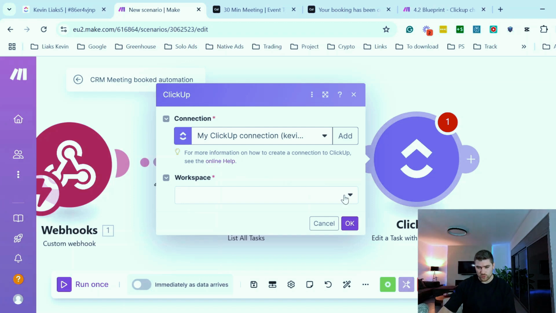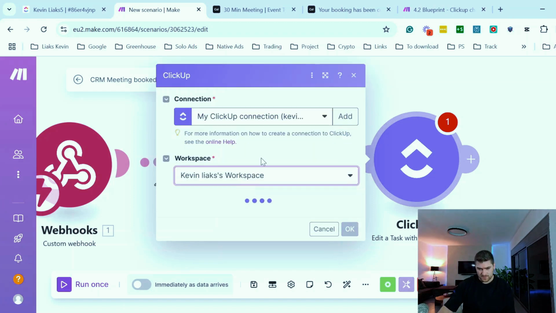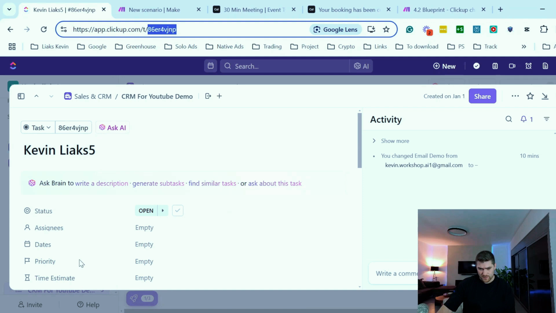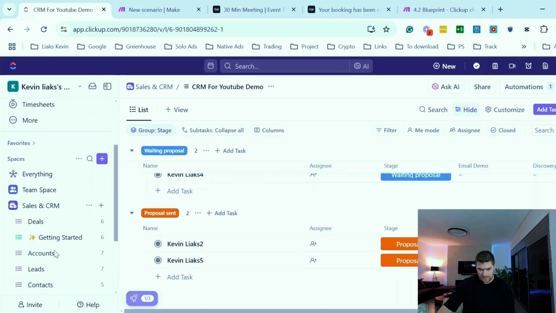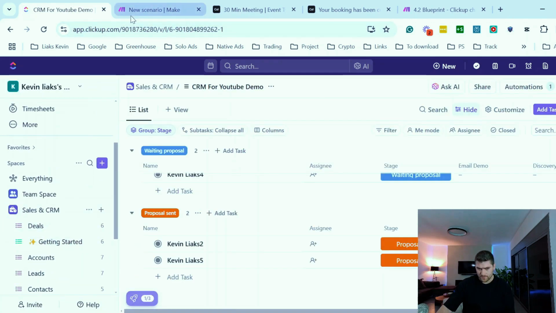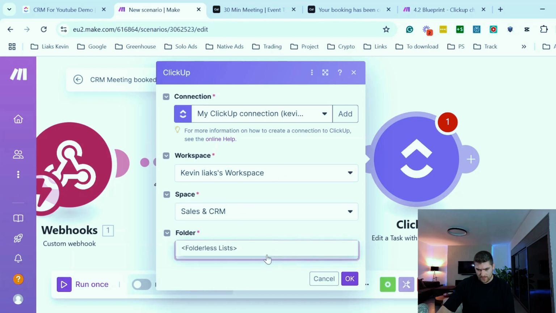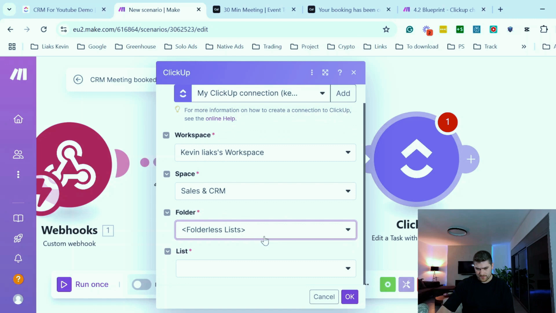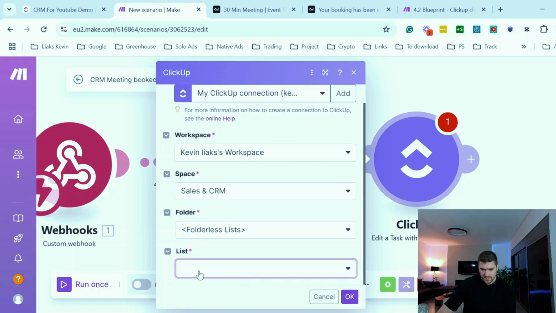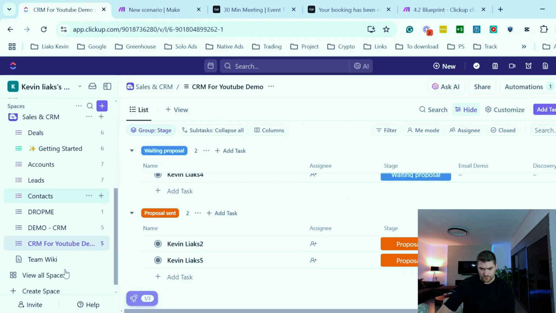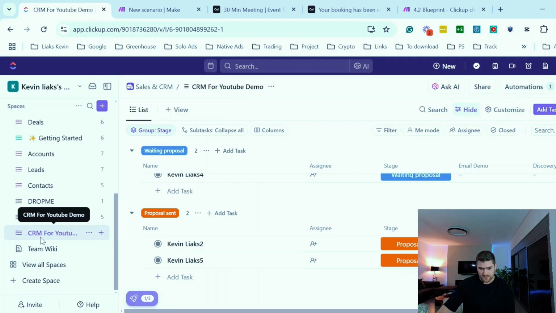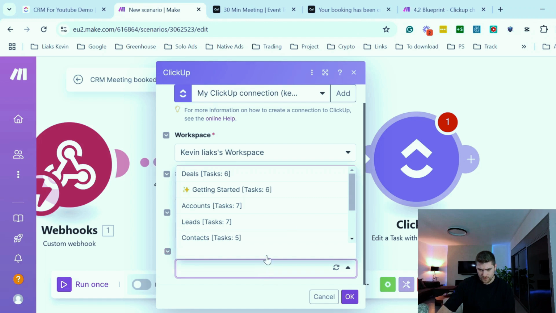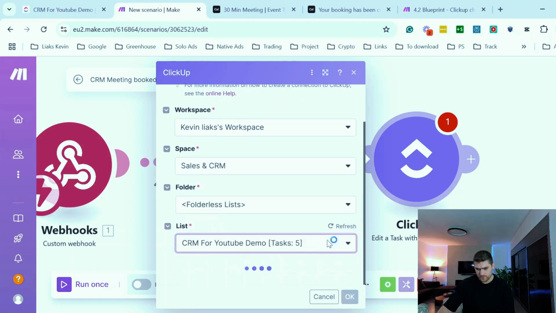Now we want to choose the right workspace. The space, it's under our, let me show you, under our sales and CRM. So I'm going back to Make. Under folder, you need to choose here folderless lists because we did not use any folders. And here, list, it's the name of our list. We named that CRM for YouTube demo. So let's find it, CRM for YouTube demo.